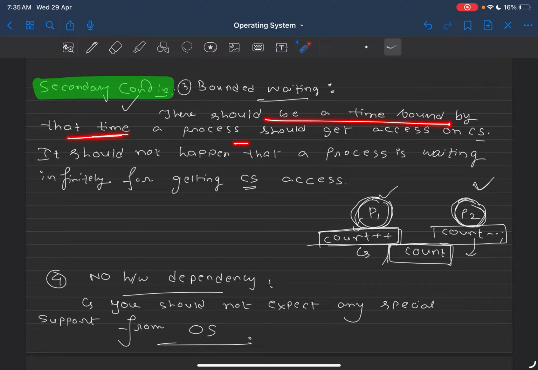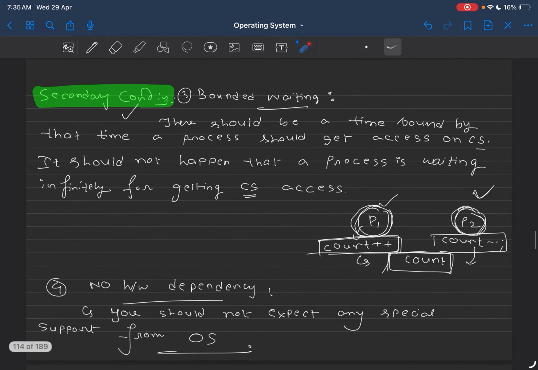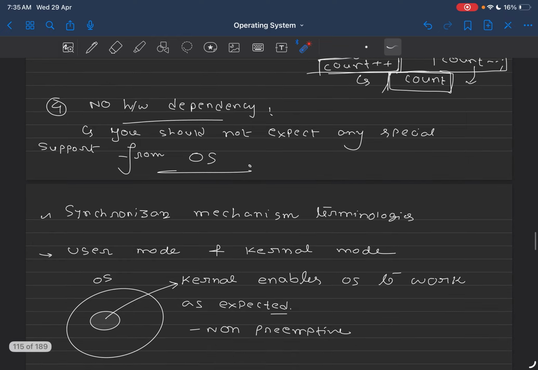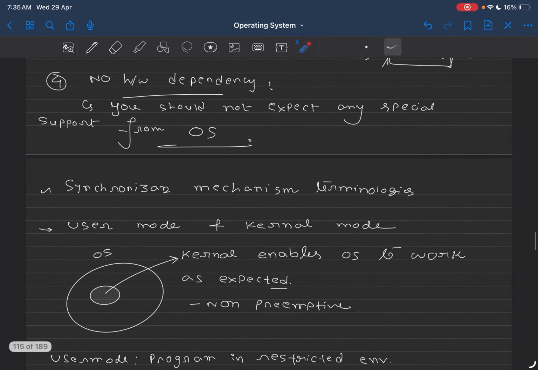By that time, a process should get access to the critical section or shared resource. It should not happen that a process is waiting infinitely to get into the critical section or to access the shared resource. In that case, we say there is no bounded waiting. The last thing is no hardware dependency. Let's say you have come up with a synchronization algorithm, but it works on your laptop only. It does not work on my laptop.